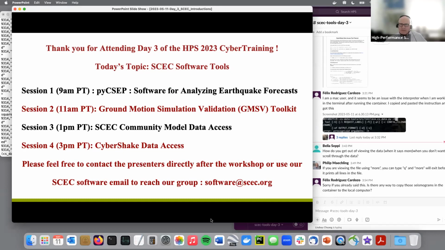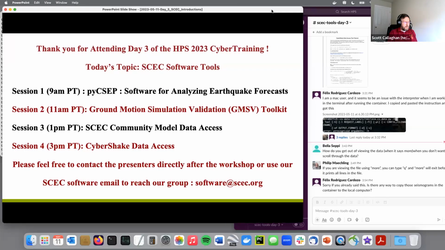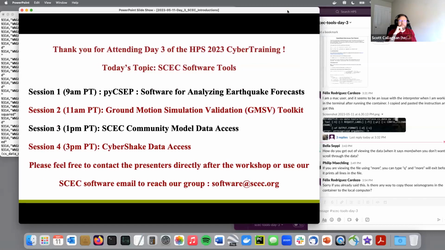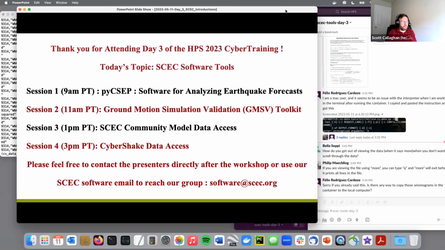So, Scott, you see there's a question in the chat? Oh yeah, about copying seismograms from the container to the local computer. I think someone asked a similar question when it came to the PNG files that were produced with the GMS toolkit. And so we came up with a couple of solutions. One is Docker. I'll have to take a look back in the Slack. Let me see if I can find it. There's a Docker command that allows you to copy files from a container image out to the file system. So you can do that. I'll look back through and find it and then paste it over.